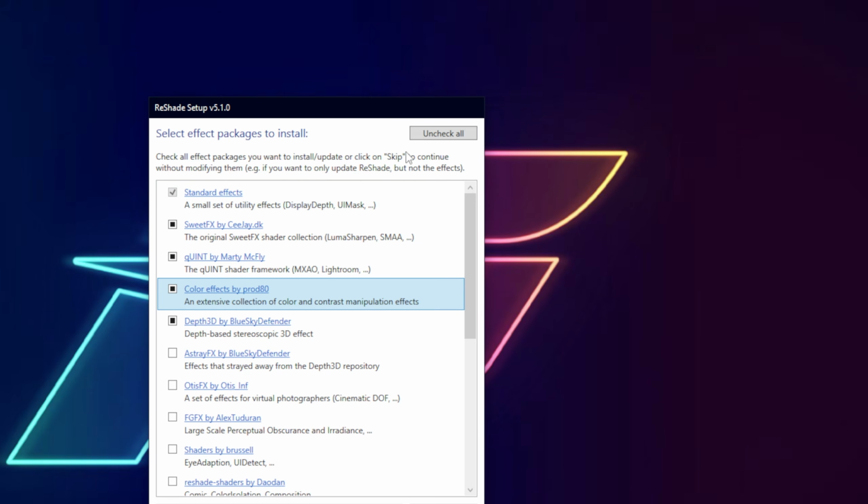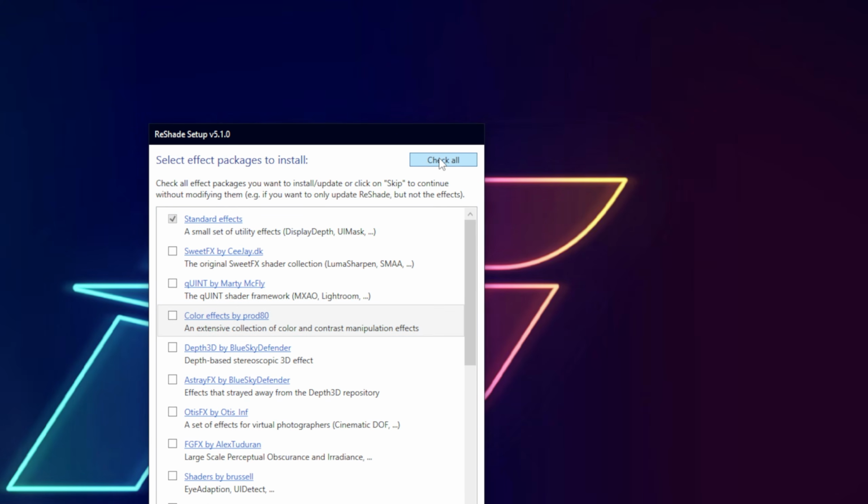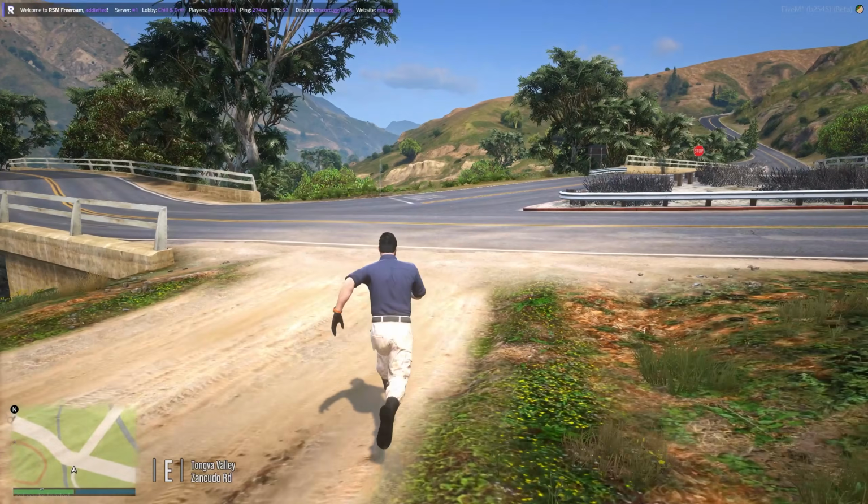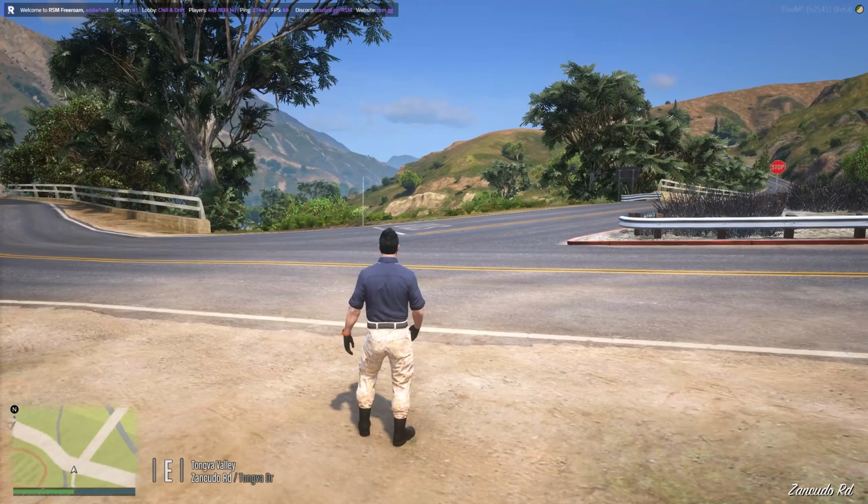Skip this step. In the effects selection, click the check all option on the top right and press next. It would take a little while downloading the assets of the effects. Once it's done, click finish. And boom, you have successfully installed Reshade into GTA 5.